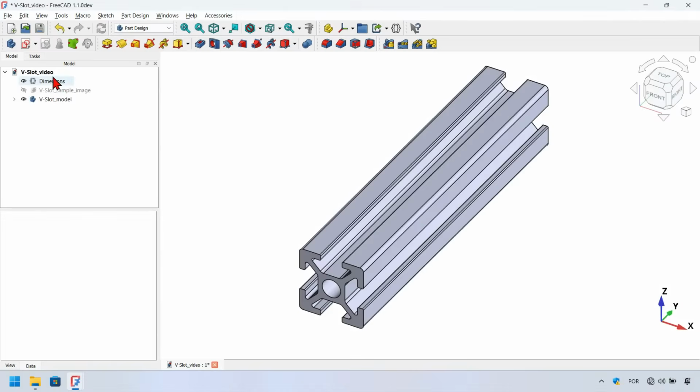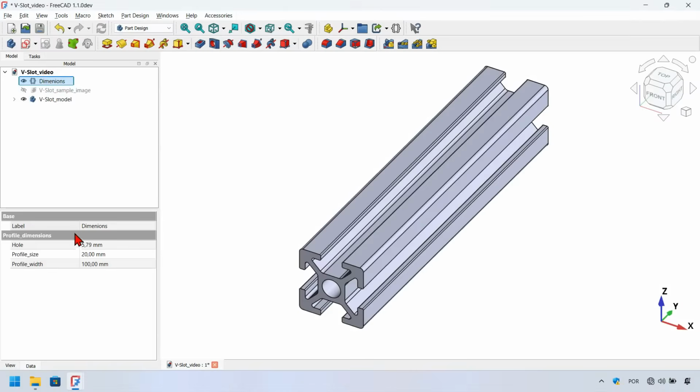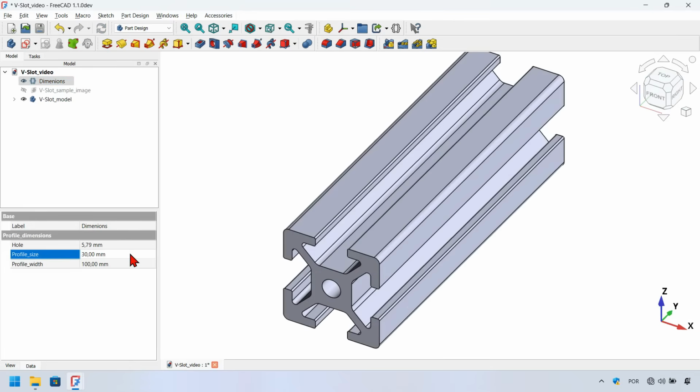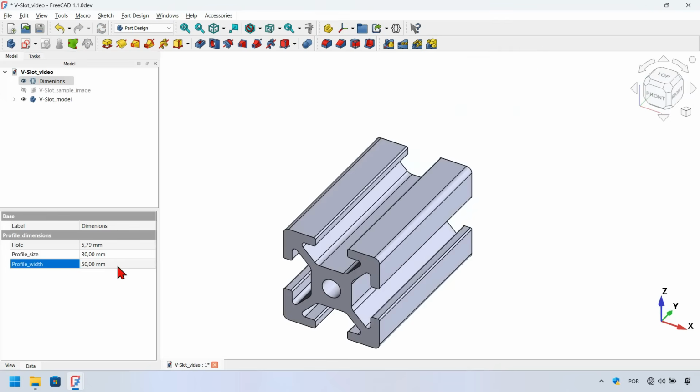And now I select the dimensions object, and as you can see here I have the parameters. Okay, let's suppose that I want the profile size to be 30 millimeters. What I have to do is to go to this property and change to 30 and enter. And here I have this, as you can see. If, for example, I want to change the width of this profile here, what I have to do is to change this value here to something like 50 millimeters, for example. Enter, and I have this.